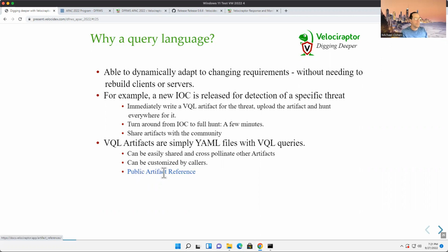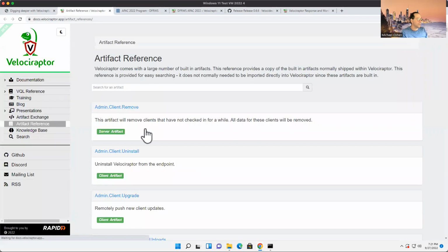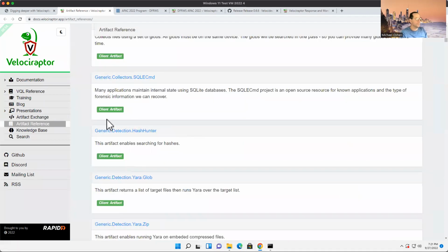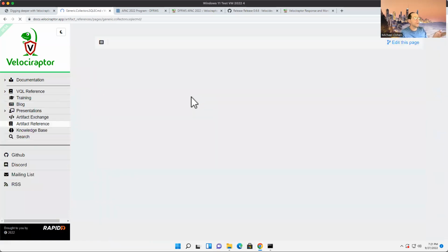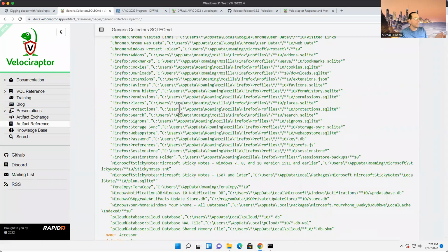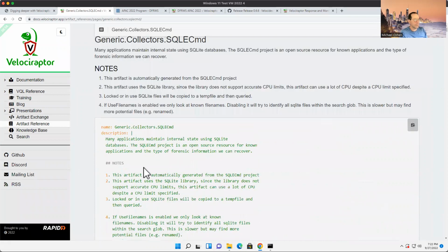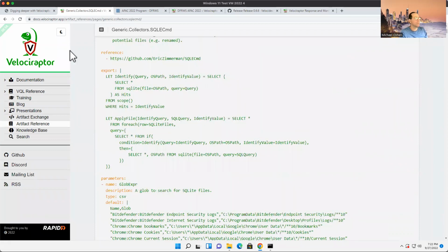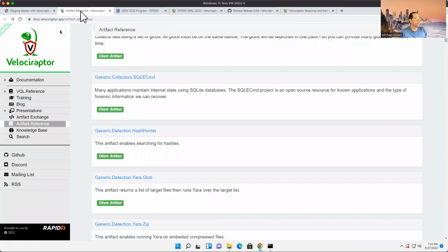So we have this public artifact reference. Let me open that. Okay, this is all the artifacts that come with Velociraptor. We can search for them here, but you can search for them in the tool as well. Over here, we've got the artifact exchange, which I'll talk about in a minute. These are all artifacts that we can look at, and you can see that each is like a YAML file. It has a name, that's the name of the artifact, and the description. But you don't really need to worry about the VQL itself most of the time.